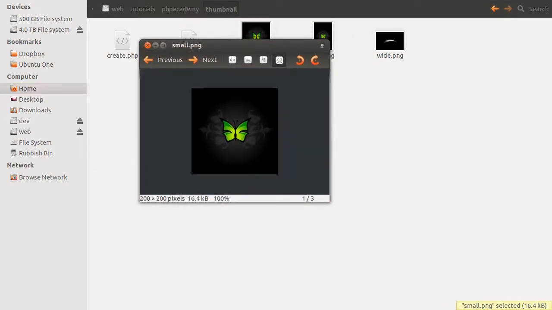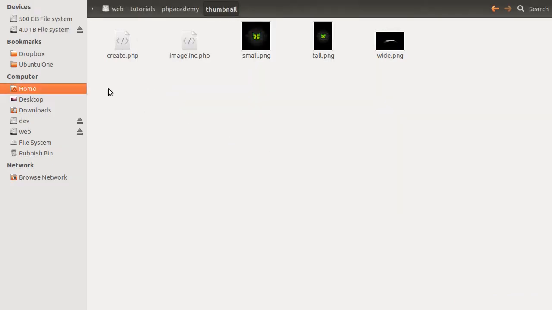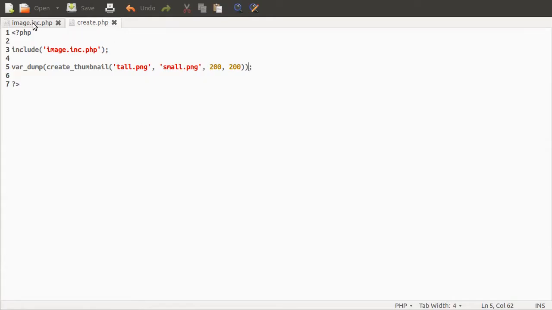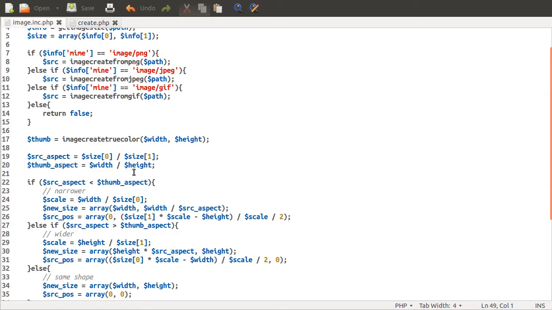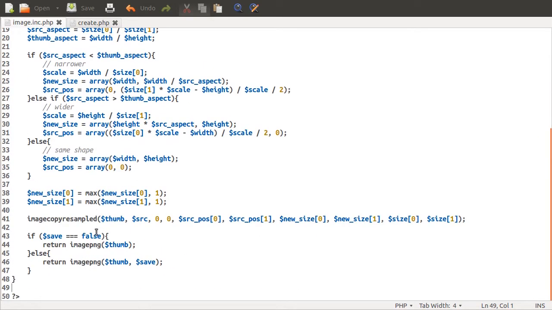So that is pretty much it. That's how to create a thumbnail function, or a flexible thumbnail function, using PHP. Like I said earlier, it's probably a good idea to check the extension of this second parameter and call the appropriate save function, instead of just saving everything as a PNG. But that's something I'll leave to you because it's a little bit boring.